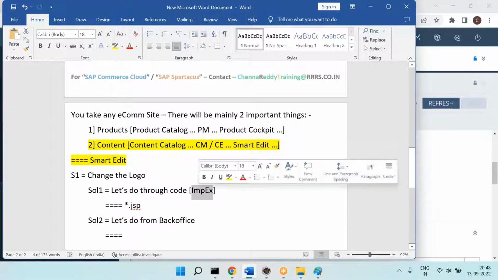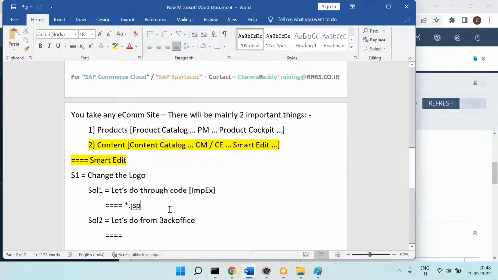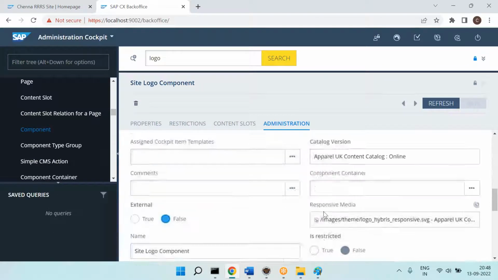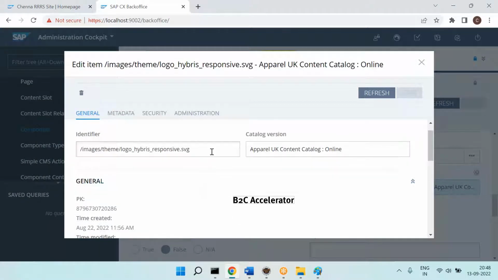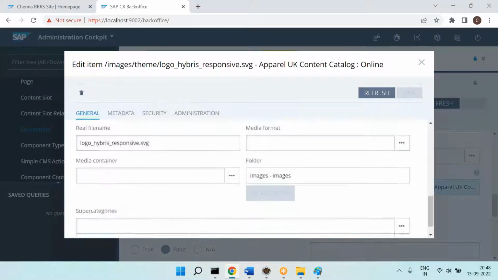Now, if you see here, the first solution, I said let's do it through code, and I said it can be in Impex also. Now let me show you the Impex related code also. So if you go to the administration, this is the logo, right? This is the logo. Now let me go and search this.